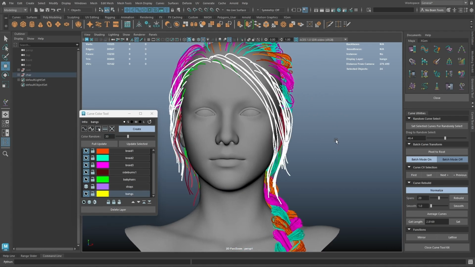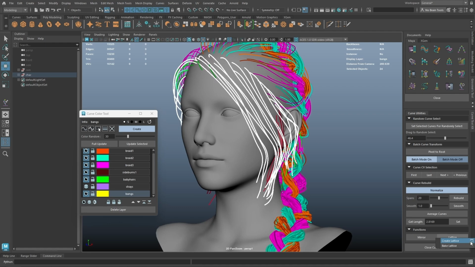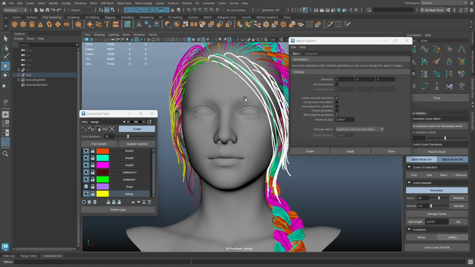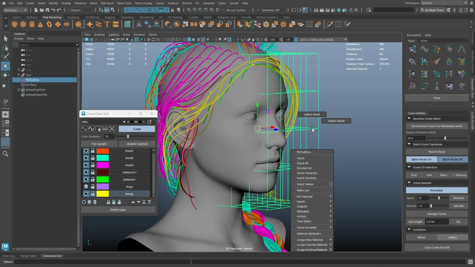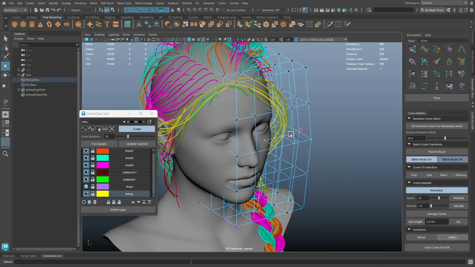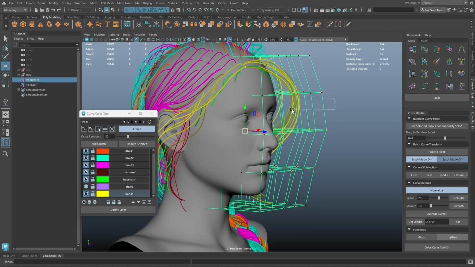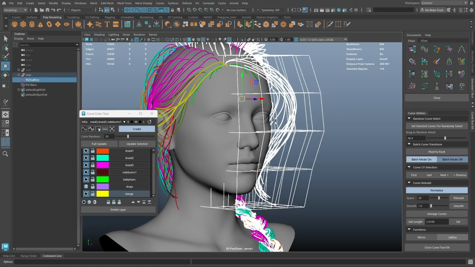Next, we have the Maya Lattice function added. In grooming, sometimes the lattice tool can be used to quickly adjust the overall shapes of a group of curves. Using the lattice tool can be a really fast way of doing so without having to adjust it one by one. When we are done with the lattice tool, just select the curves and click on Bake Lattice to remove the history.